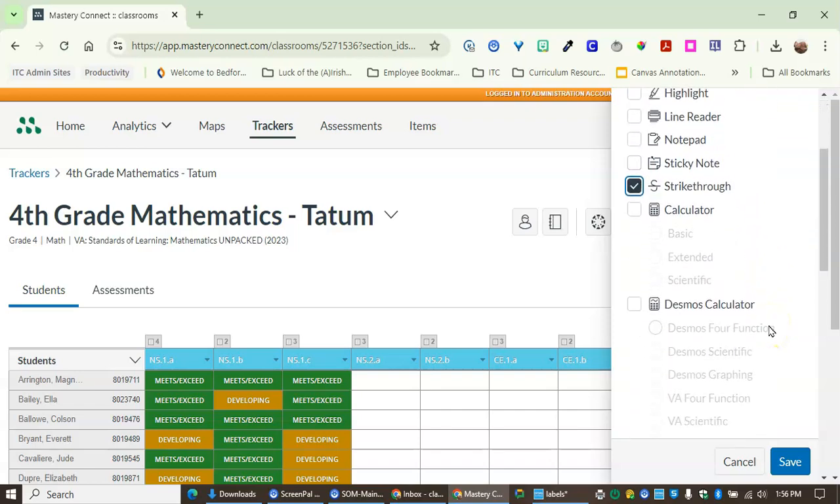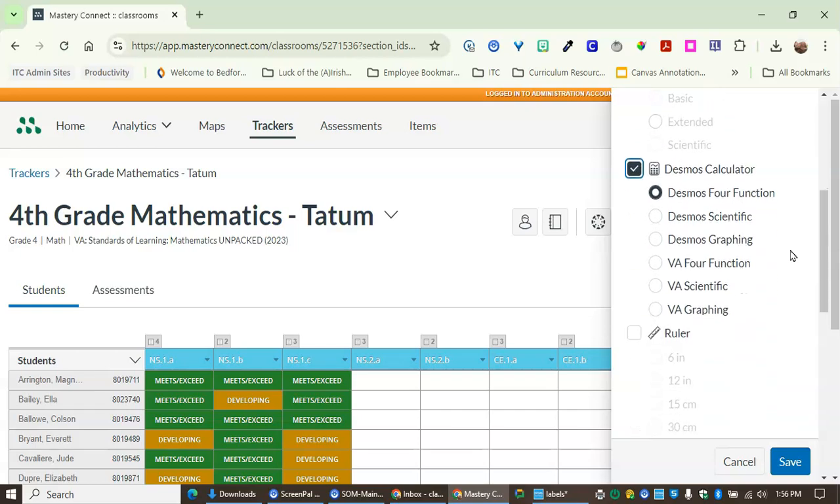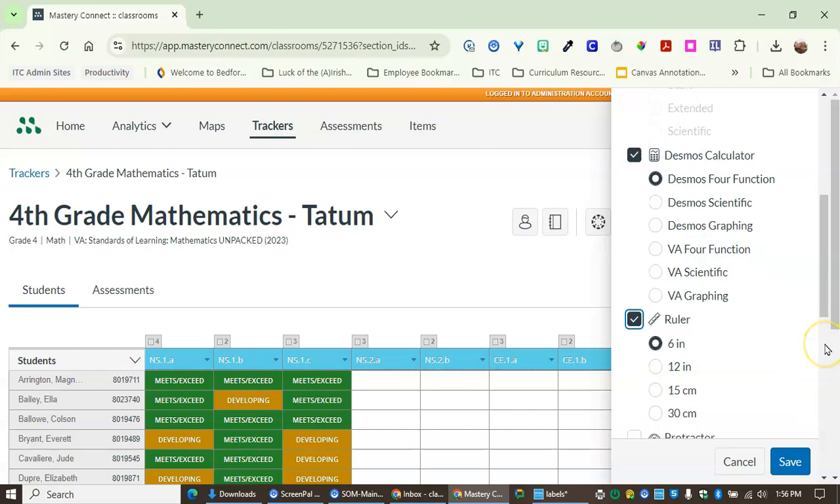And some questions may require the use of a calculator. You have the choice between a regular calculator and a Desmos calculator. I highly recommend the Desmos calculator because that most closely mirrors the state test. So I've got Desmos calculator selected. I may also want to add a ruler for my students to use.